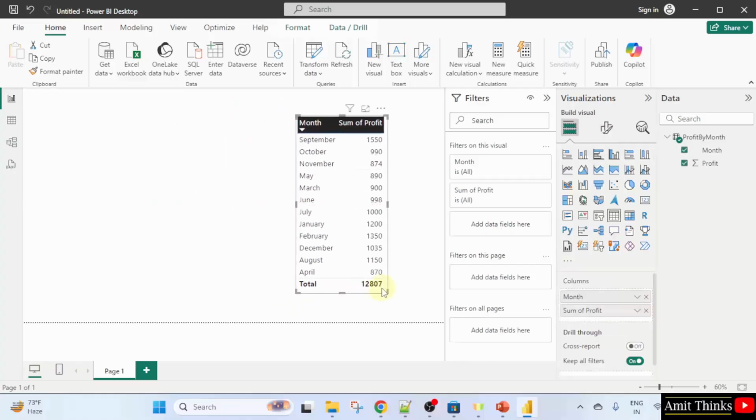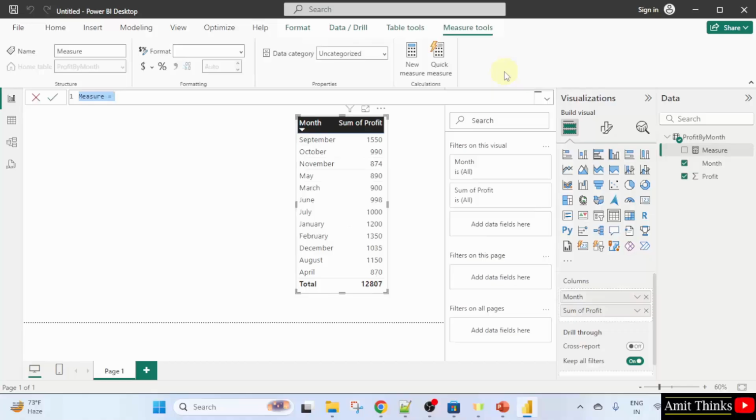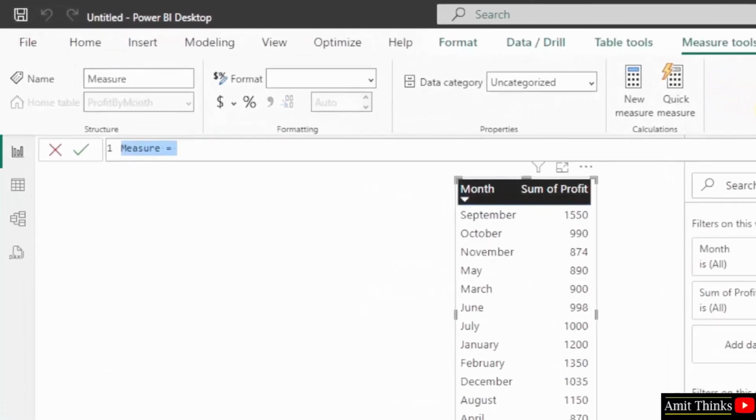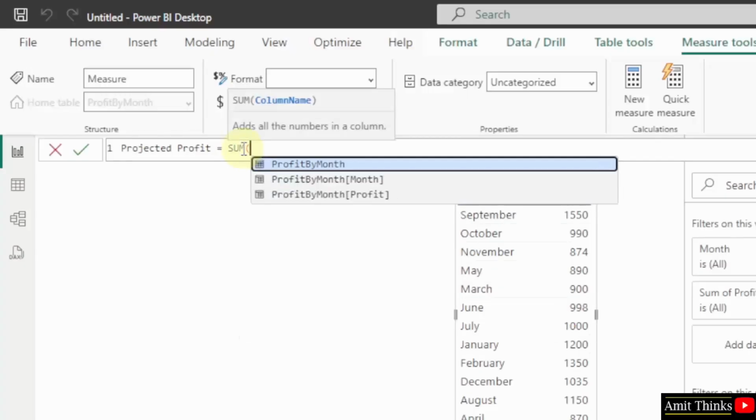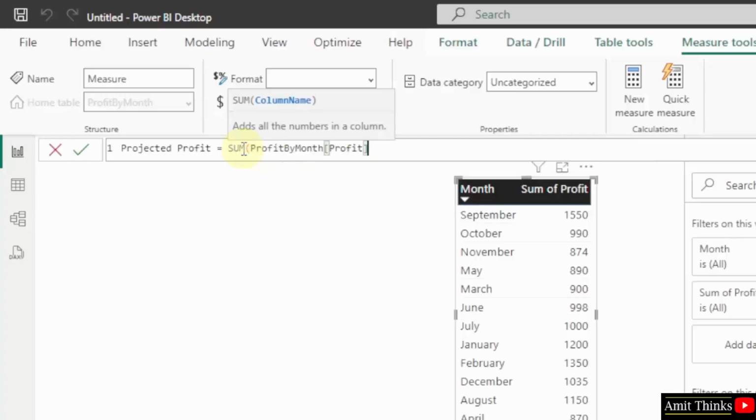Here it is. Click new measure. Where is it? Here. Add the formula. Here we will set the projected profit. It's written measure. First change it to projected profit. Now mention the sum function. This is the DAX function. Under that mention profit by month, and within that the profit value.